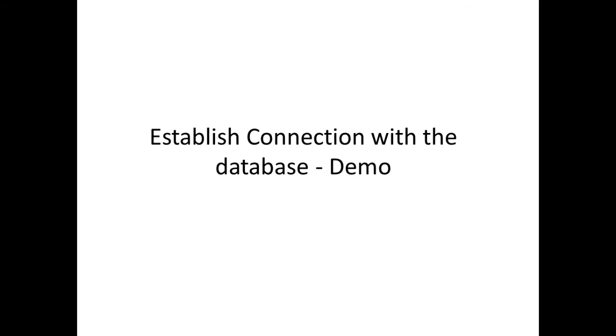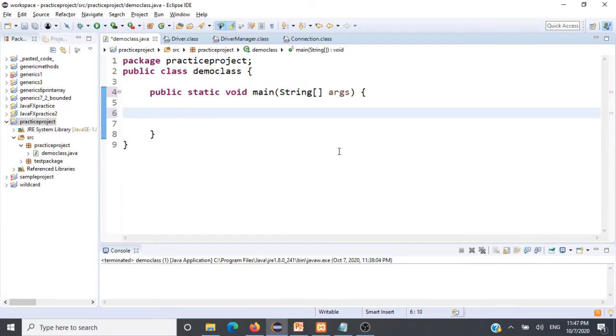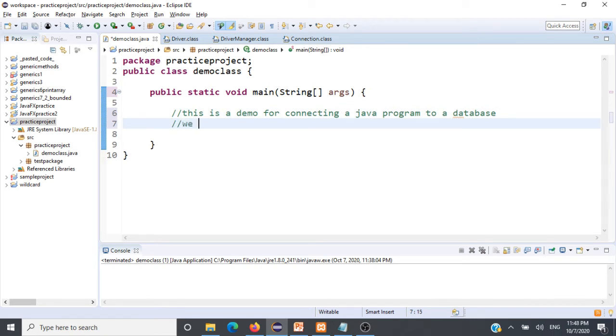Let's dive into code. Let's start taking a look at the demo. Okay, now let's take a look at a demo of how to connect a Java program to a database. So this is a demo for connecting a Java program to a database, or in other words we can say we will see how to open a database connection. The very first step in engaging with the database is we have to open a connection with the database. So we'll see how to do that in this code.